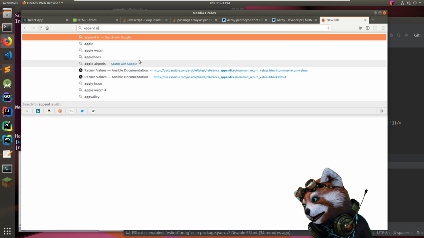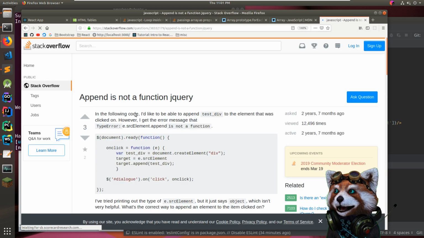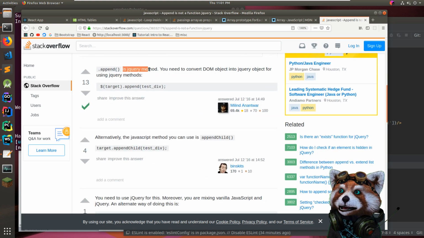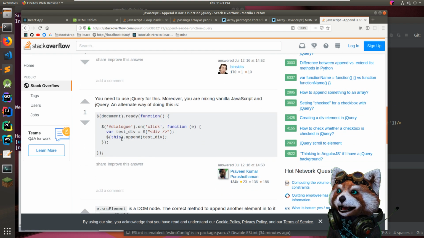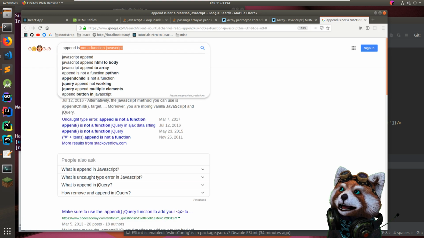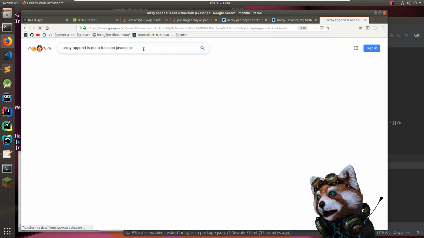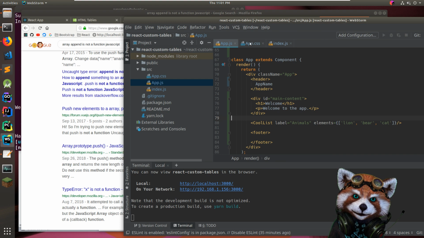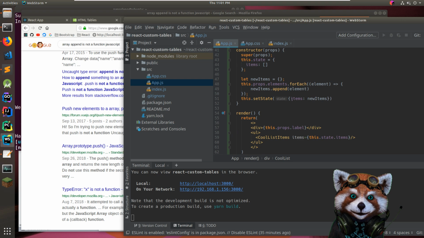Hold on a second. I bet this is like a common JavaScript noob mistake. Append is a jQuery method? What? But I'm using it. Array append is not a function. .push? Is that what I need? .push? I'm having a JavaScript moment.